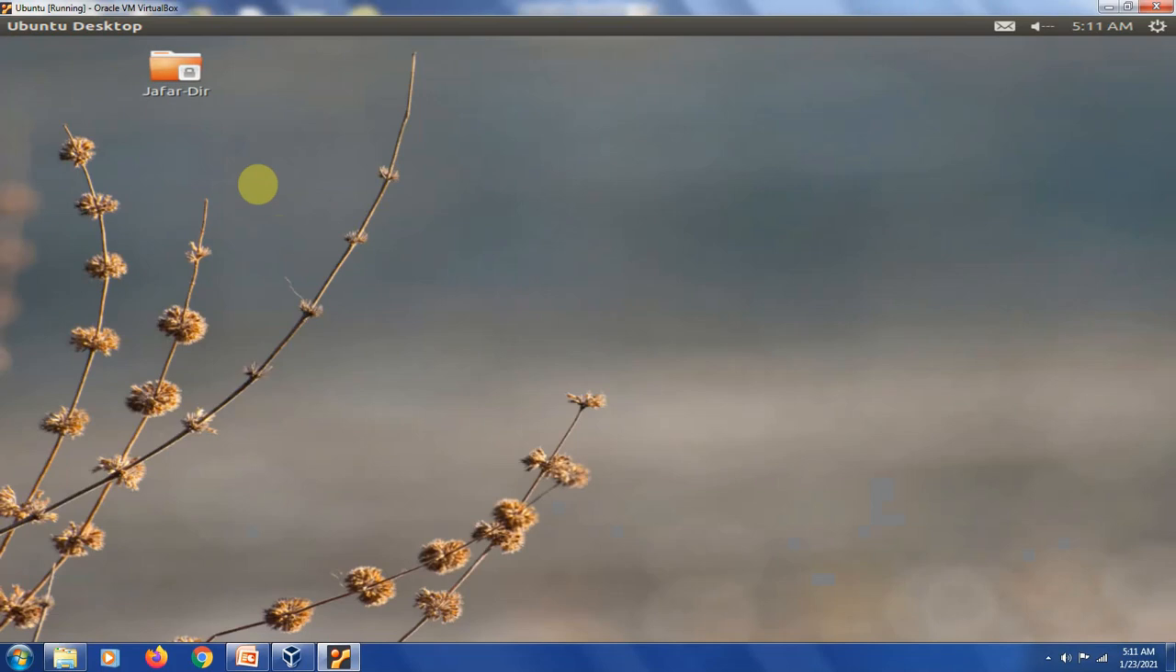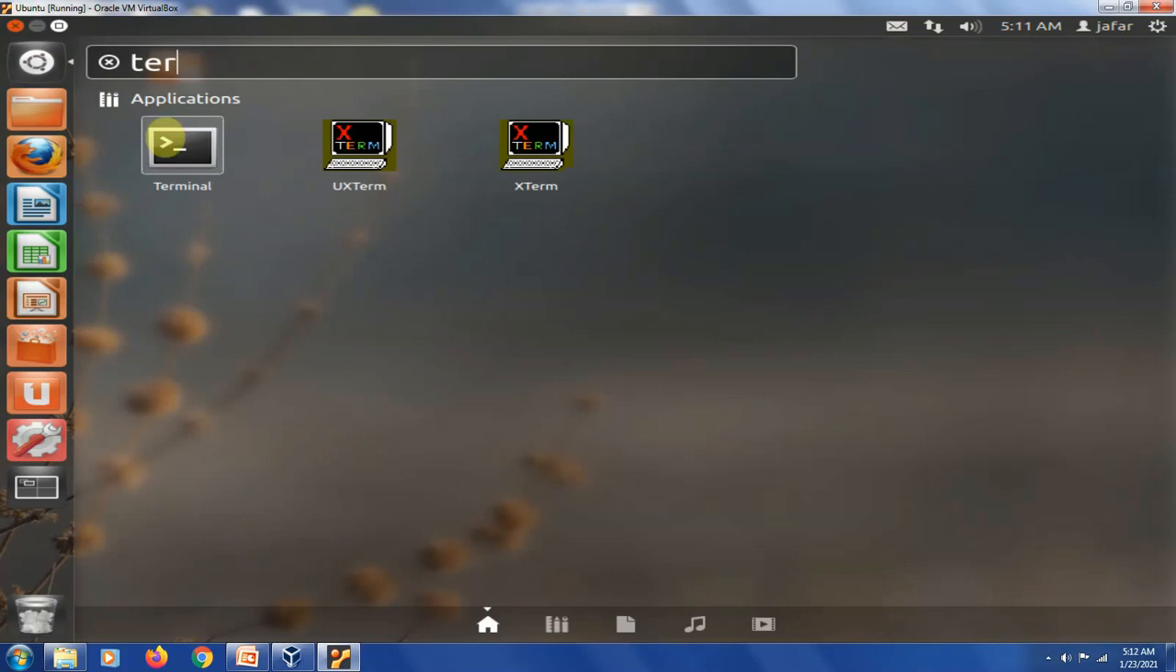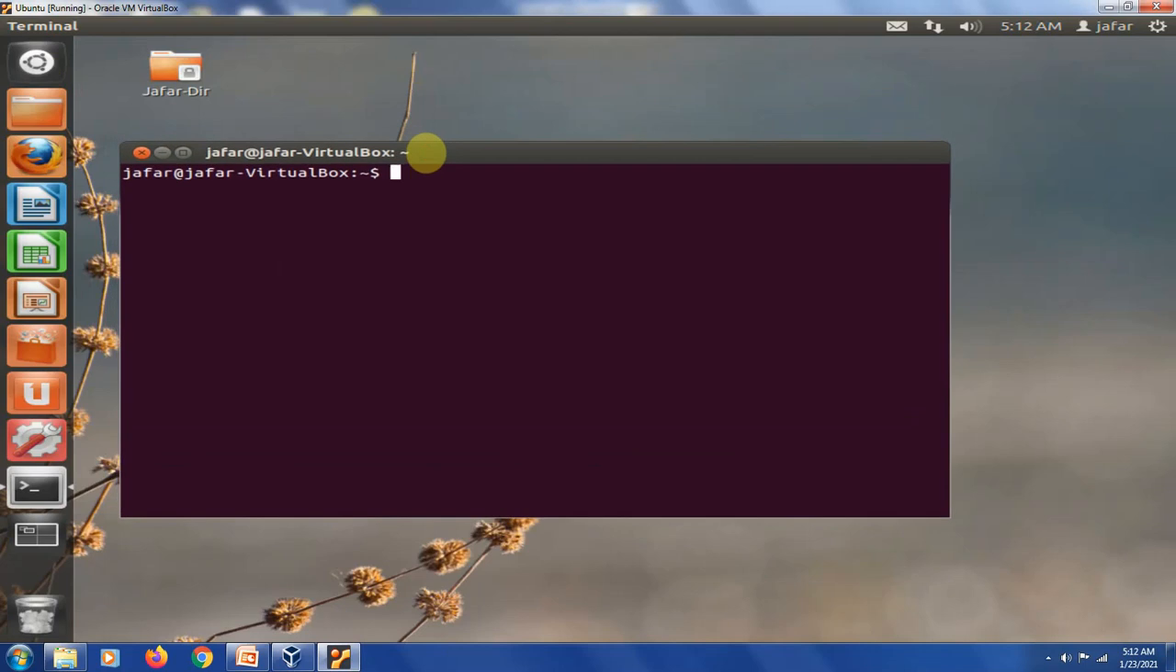Okay, my Linux machine got started. Now I'm going to launch terminal. Let me see what is my current umask value, by default what I have. So the command is umask.